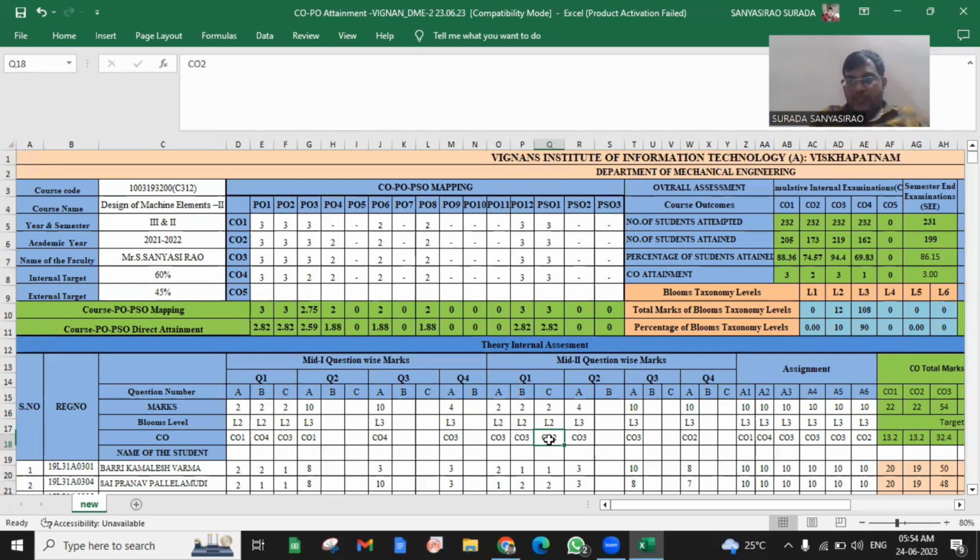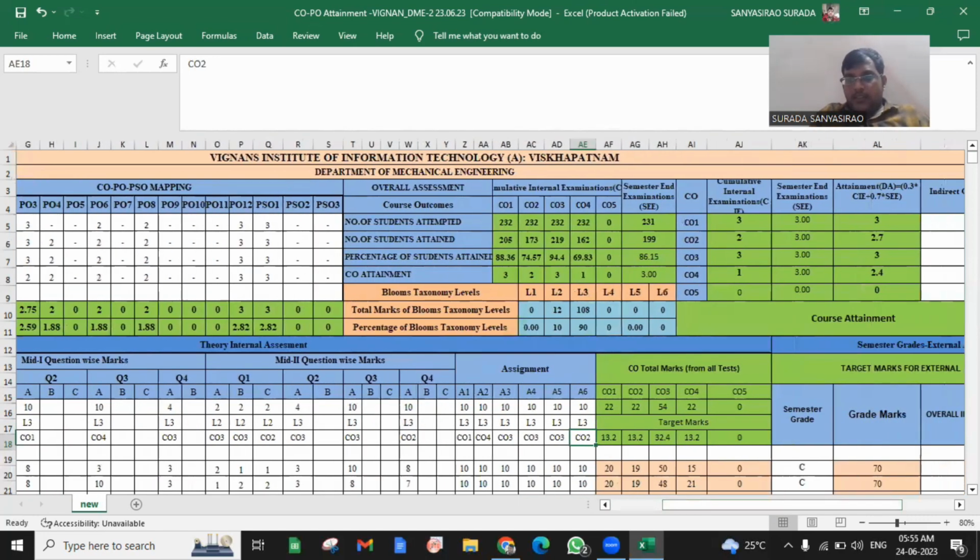Short question, CO2. Here I have CO2 mapped with unit number 5. This is the last question from unit 5. The last assignment is from unit 5. Very, very important. So here the mapping is important. Based on this mapping and these marks, you will get the total internal marks.